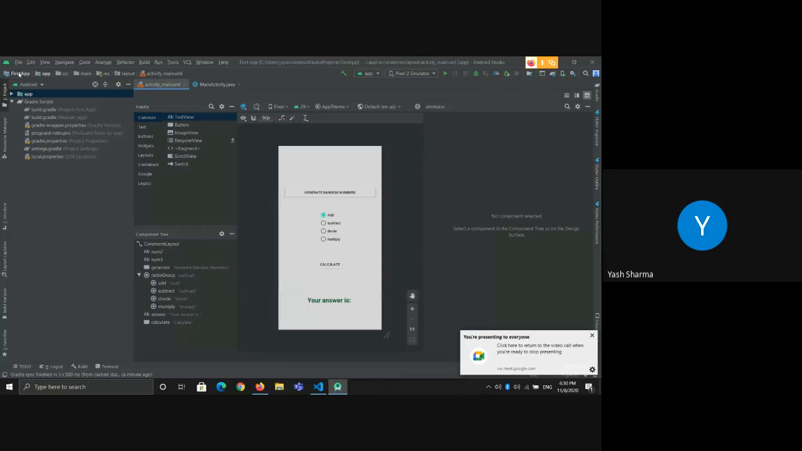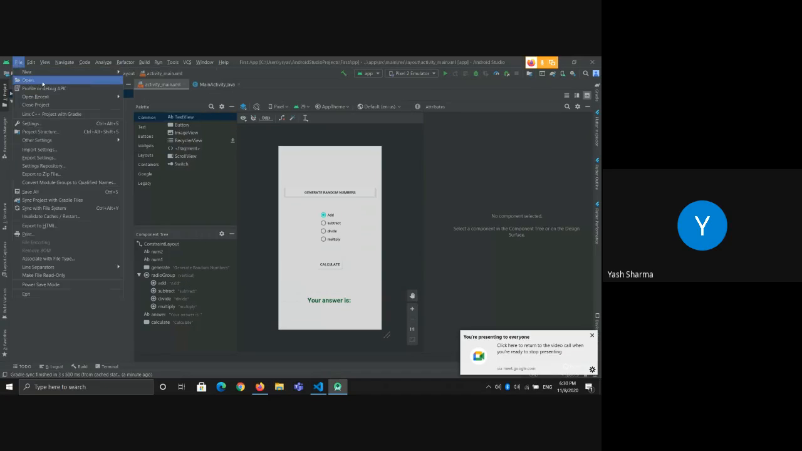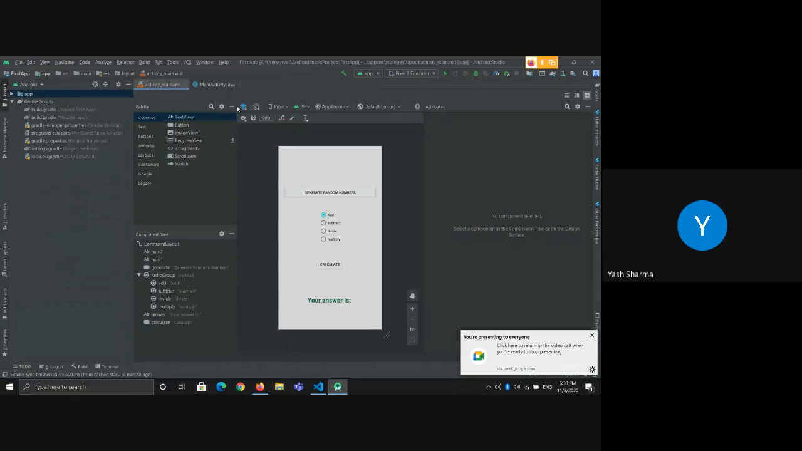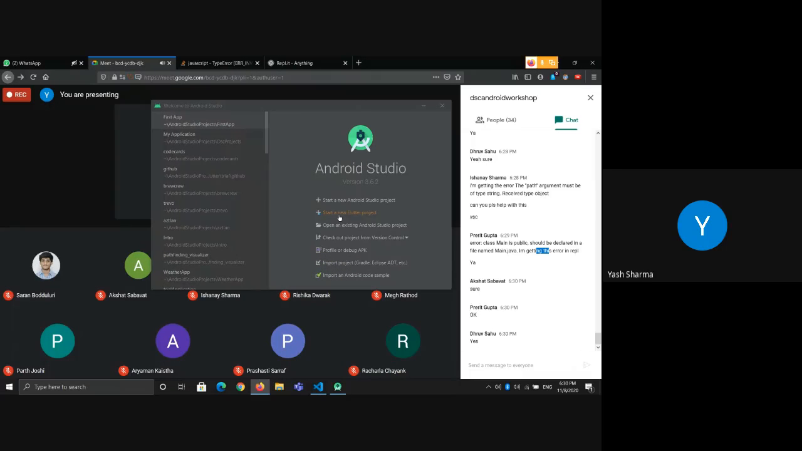So this is Android Studio. I'll just close my project. Close project. So when you open Android Studio, this window pops up the first time. So what we do here is we start a new Android Studio project. You won't be seeing this option on your computer.